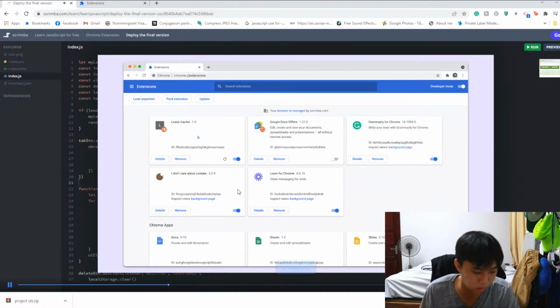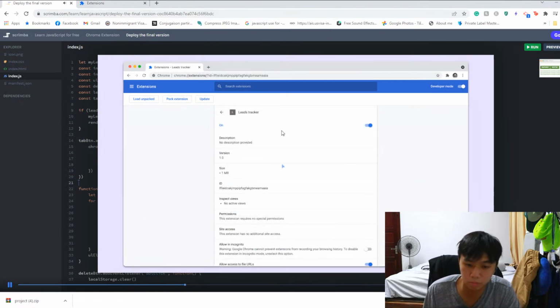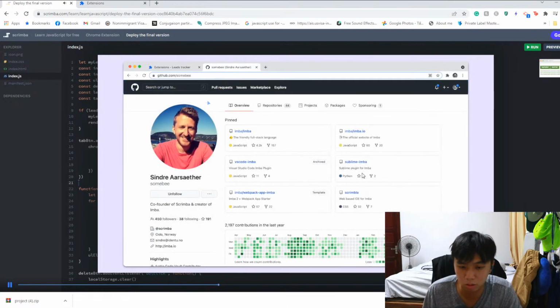We can see our lead tracker from previously. I'm going to hit details so that we open up the page for our extension. And there you can hit update. By doing that, Chrome will grab a hold of the new files and update your extension. Once that's done, we can open up a new tab, for example, and head over to a lead.